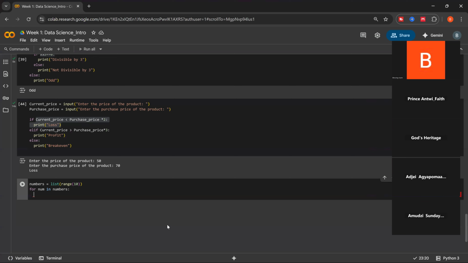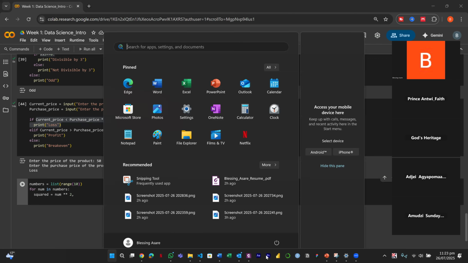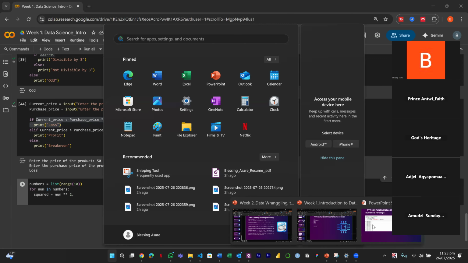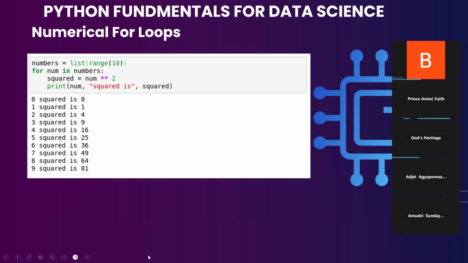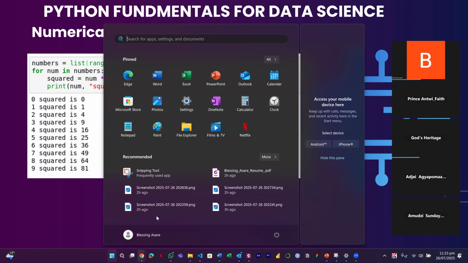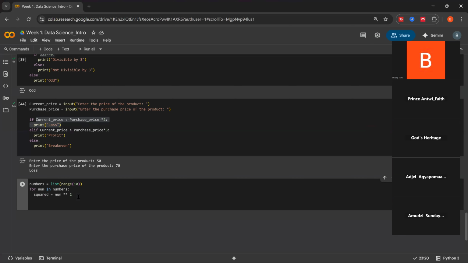So for num in numbers, squared is equal to num. I hope we understand how to do squares in Python, right? You introduce the double asterisk. So then we print num.